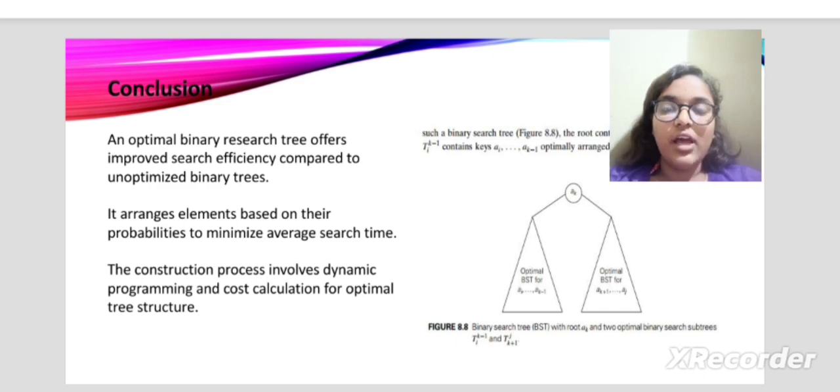Next is the conclusion. Last part of this session is the conclusion. An optimal binary search tree offers improved search efficiency compared to unoptimized binary trees. It arranges elements based on their probabilities to minimize average search time. The construction process involves dynamic programming and cost calculation for optimal tree structure.